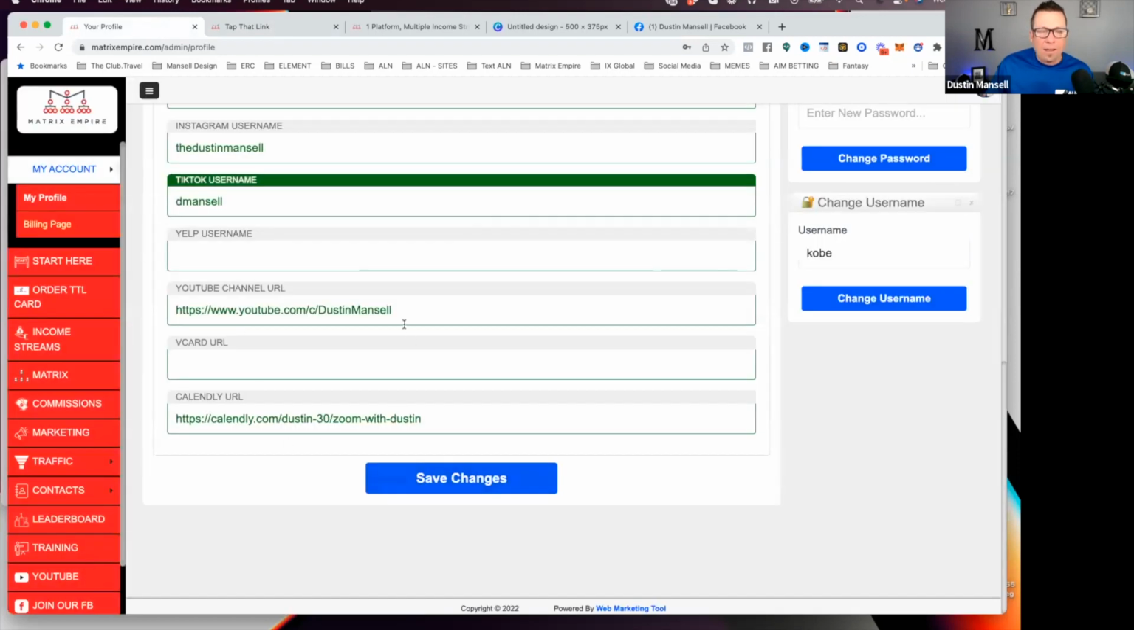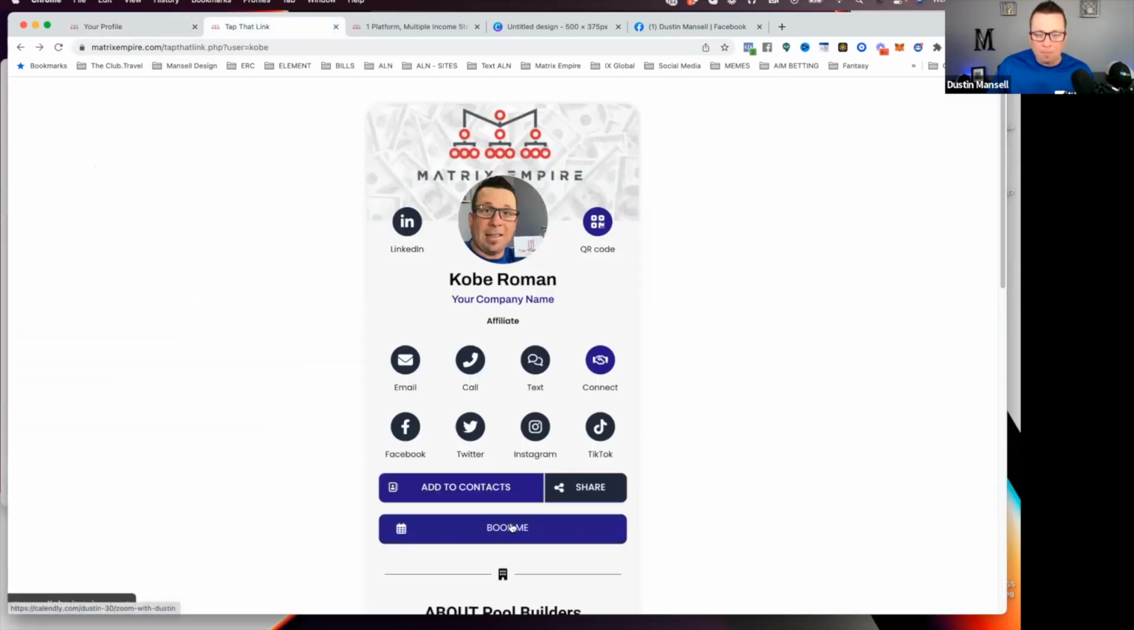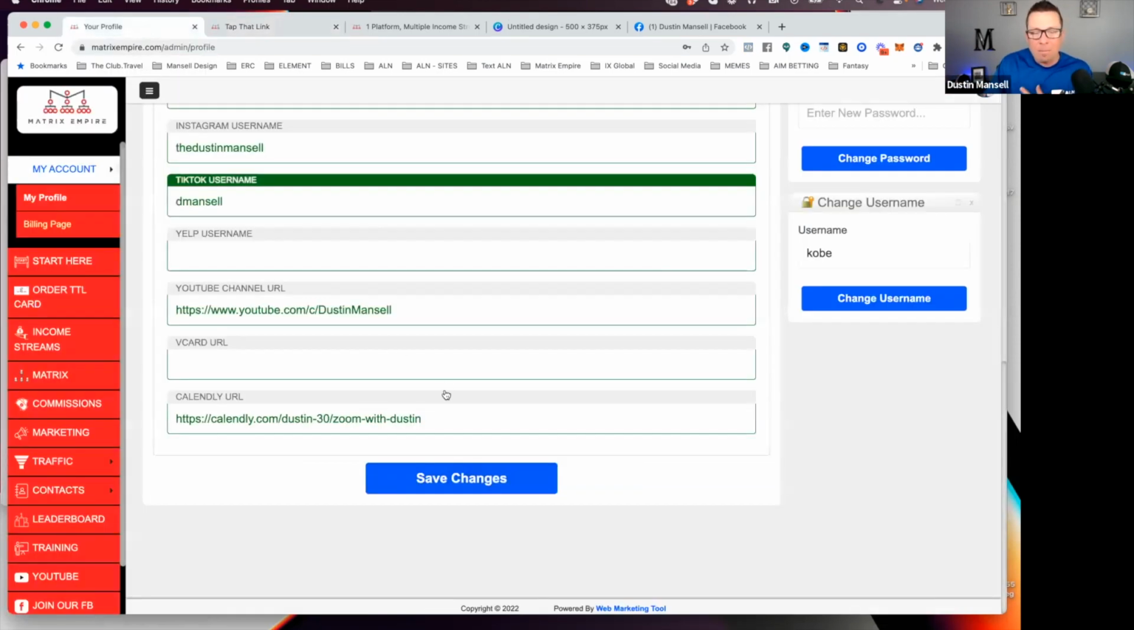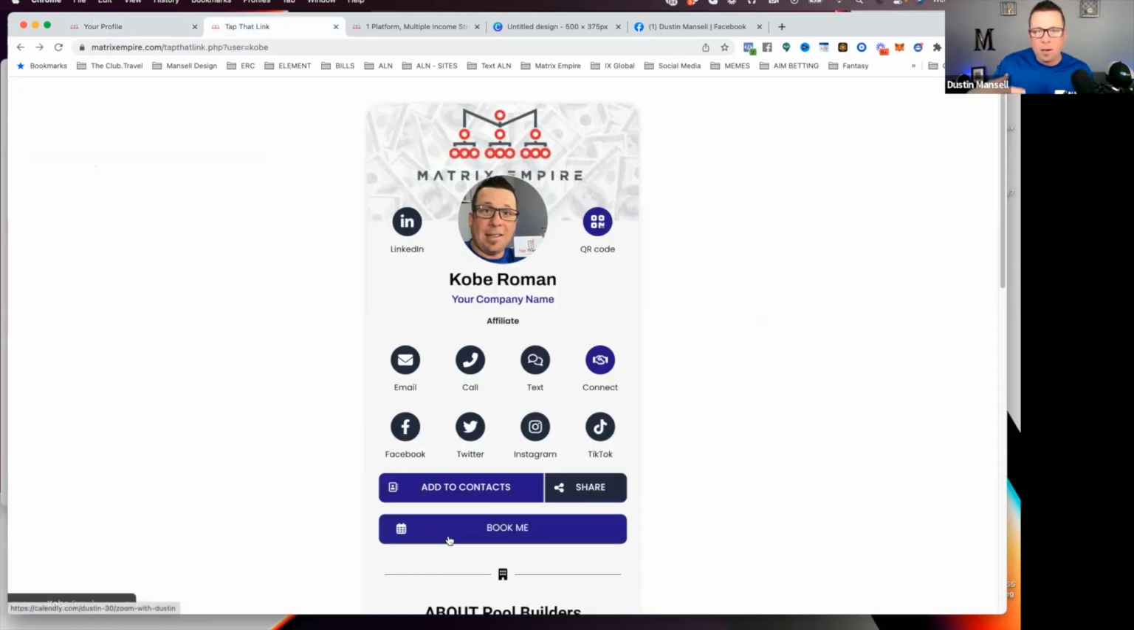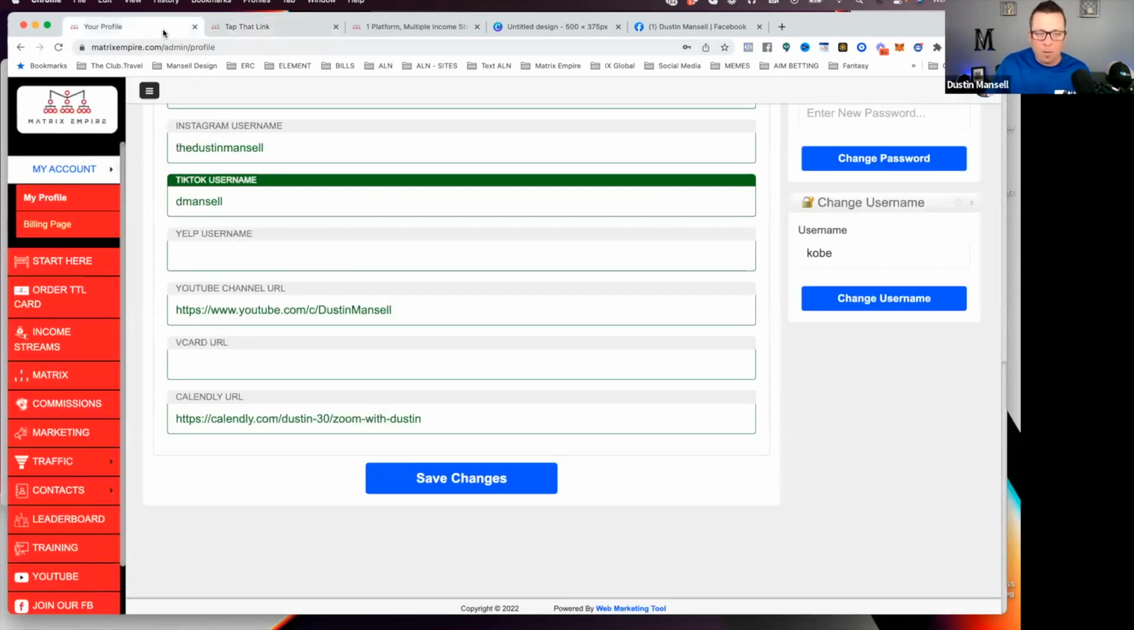Now, Calendly. When people click on Book Me, you want it to go to a link where they can book you. I use Calendly personally, but you can use anything else you want and just put the link for whatever you use in here. When people click this Book Me button, it'll go to your calendar or to set up an appointment with you.